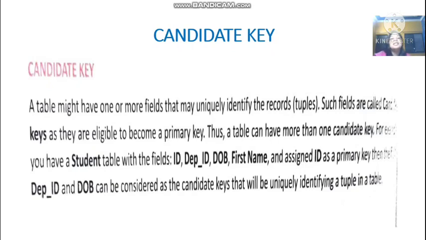In other words, we can say that candidate keys are the different fields in a table which are eligible for becoming the primary key, but out of those candidate keys only one primary key can be selected. Let me read it for you. A table might have one or more fields that may uniquely identify the records or tuples. Such fields are called candidate keys as they are eligible to become a primary key. An example is also given here which you can read from your book.